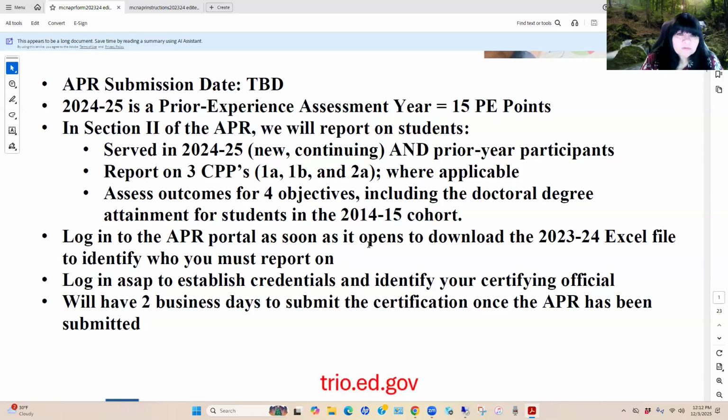and also how many days. One thing that we've seen with the Talent Search and EOC annual performance report is that in the prior annual performance reports, we had 5 business days for the certifying official to sign off on the APR submission. And now we see that that has moved and gone down to 2 business days. So once the APR has been submitted, you have 2 days to get that certification in.